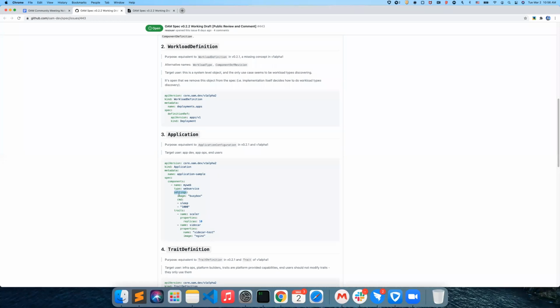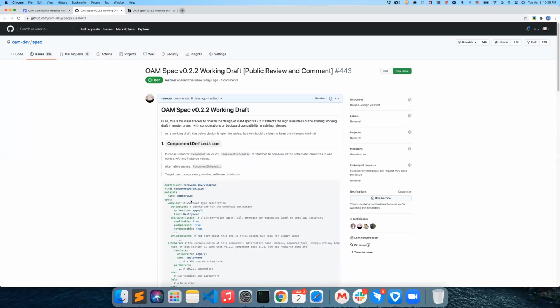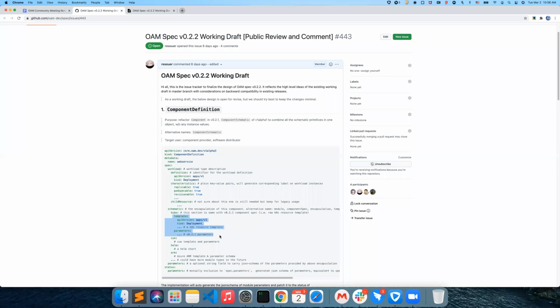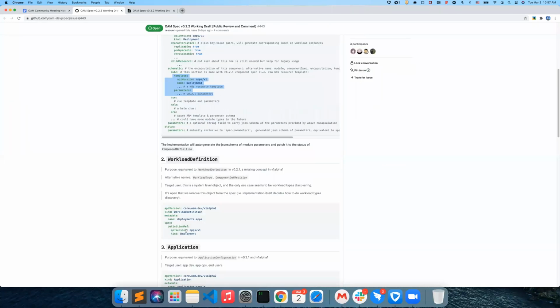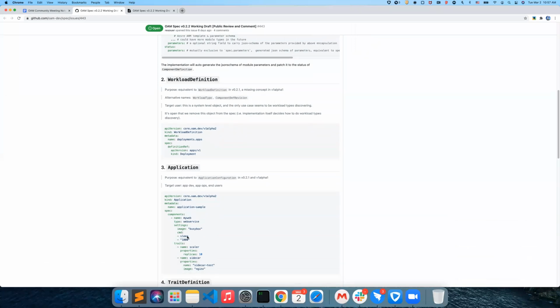And then the settings of the component are basically equivalent to the parameter values we have today. So any field here, like image, like command, they are all parameters defined in your component definition. That means, for example, in this case, you will have 2 parameters. The first is command, the second is image. And then the application will be responsible for providing the parameter values to your component and instantiating it.